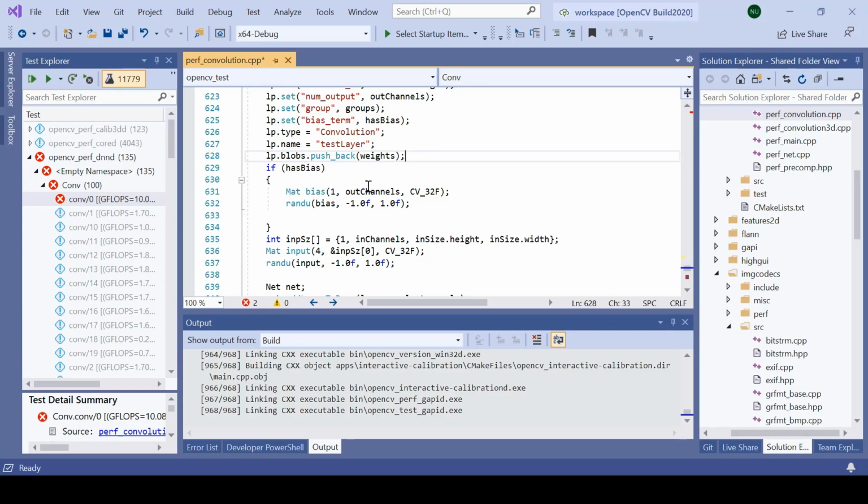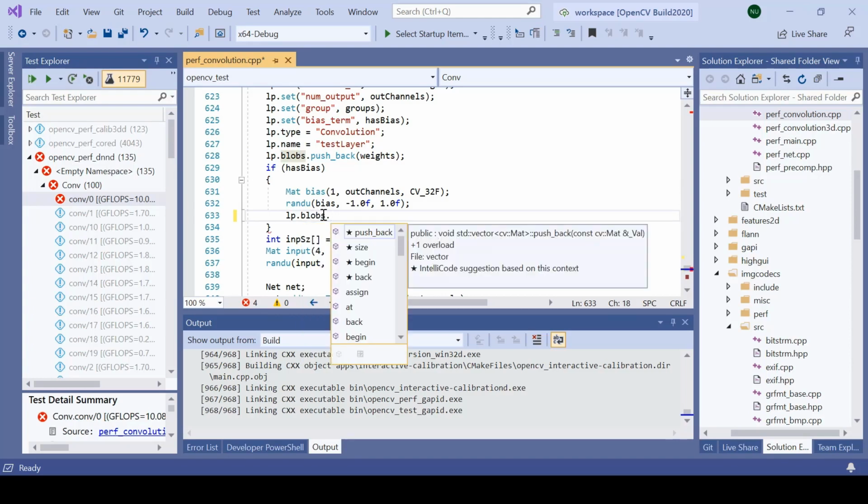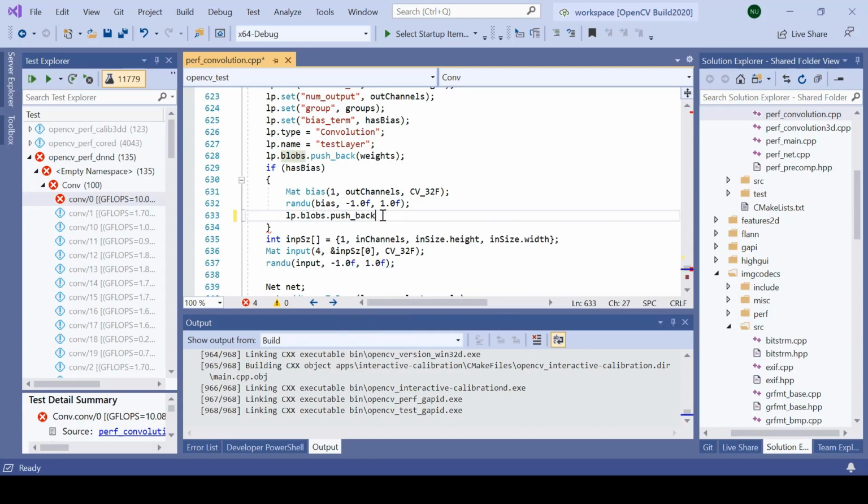And so I want to actually push back the bias onto blobs, sort of like I did on line 628. So let me start typing out some code, and I'll hit this dot. And now you'll see that we're actually getting some IntelliCode suggestions here. So IntelliCode is an AI-assisted member list for us, and it's letting me know that it thinks I want to use pushback in this context that I'm in. And that's exactly what I do want to use. So let me go ahead and push back that bias.